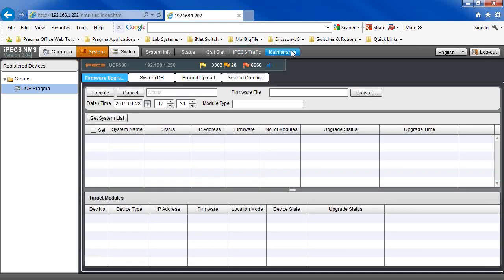Under the maintenance tab, this is where we can then upgrade the system, so we can do a firmware upgrade. You would browse for the particular file, and we'd go off and browse for it, and then we could set a particular time that we wish for the file to be uploaded, to be executed.